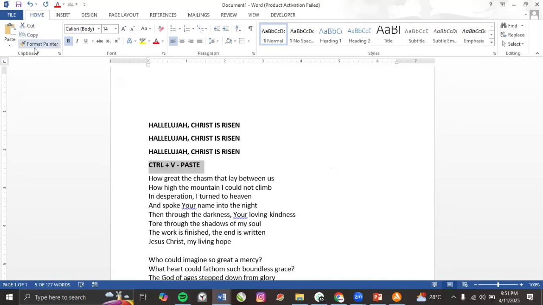Then we have what is called Format Painter. What is Format Painter? You know, if you have a role model, like me, you see me as your role model. What do you do to be like me? Or who is your role model? Your role model is somebody you are looking up to be like, right?